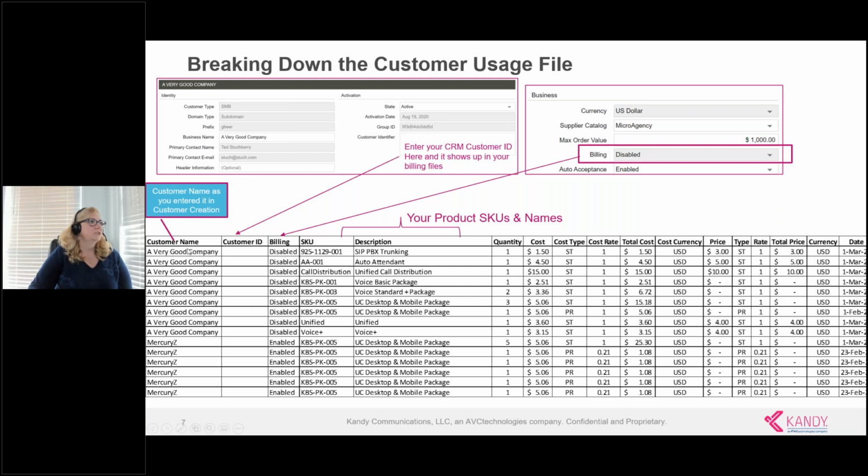So the first of which is the customer name, and you can see here I have some examples, this one, a very good company, you can see that's probably made up, and a few others here. But that comes from when you create the customer, okay? Here's the customer creation.